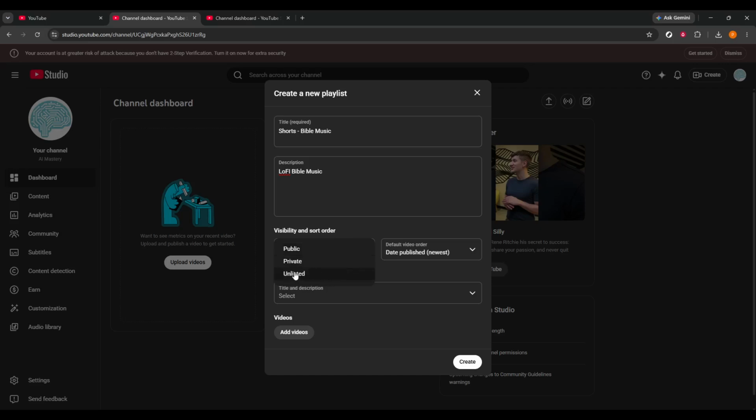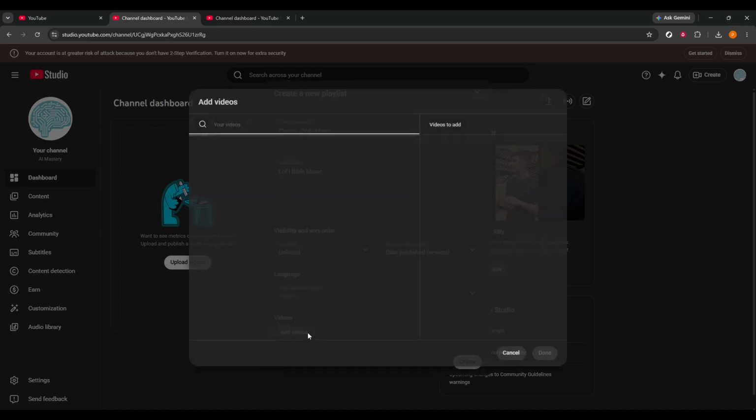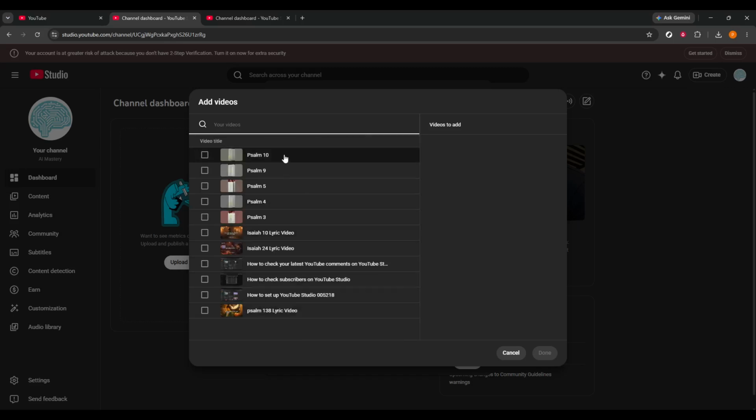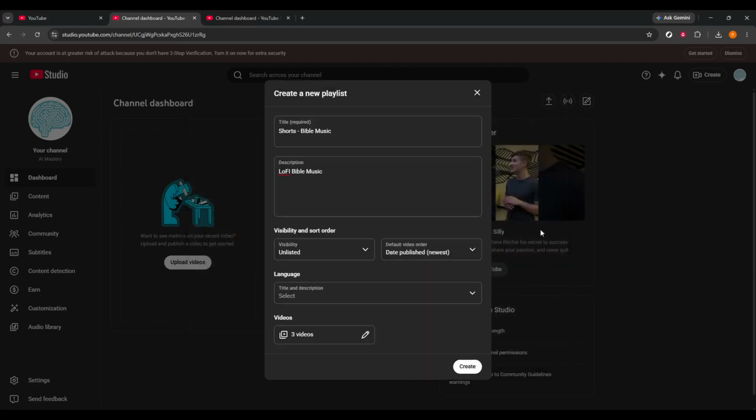Now click Add Videos. You can pull from your existing uploads or even your watch history if you are curating from other channels. Once you have selected the videos, click Create. Just like that, your playlist is live. So now that we have got that set up, let us move on to editing.